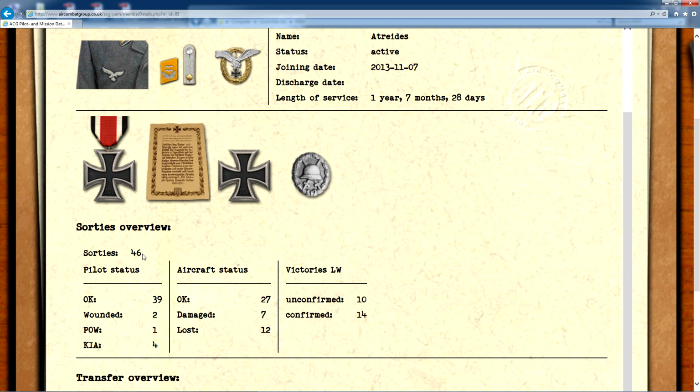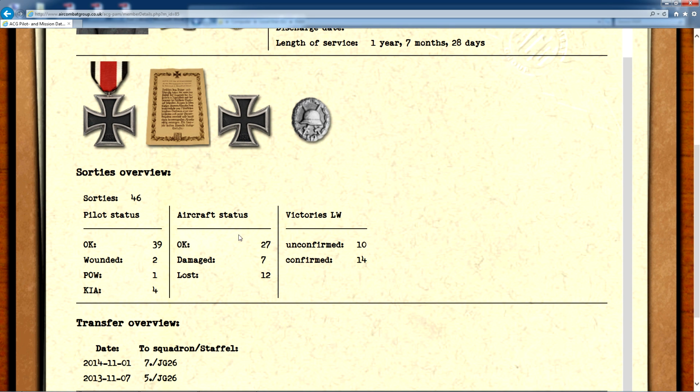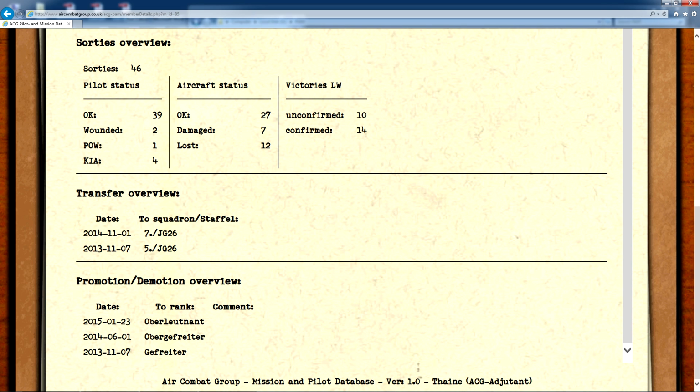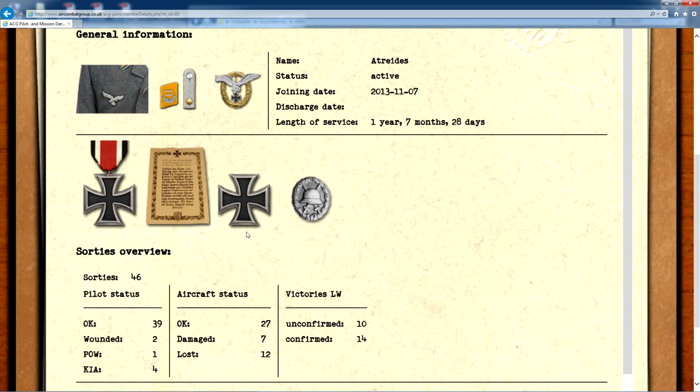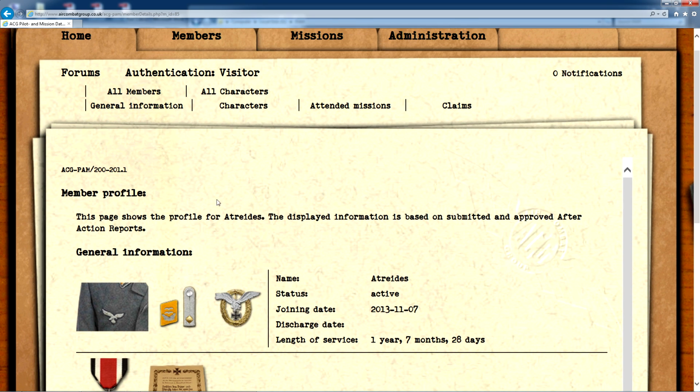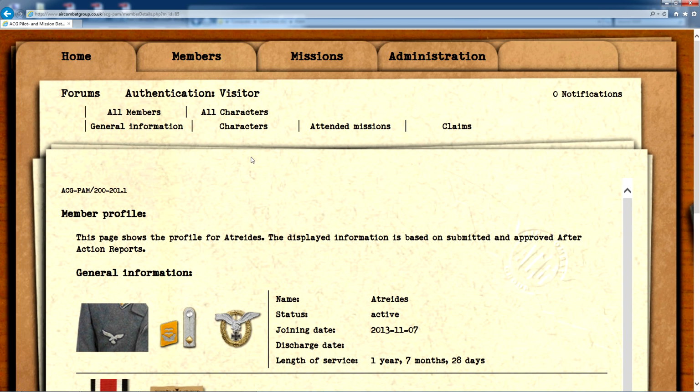He's flown in 46 different sorties for ACG. Only killed in action 4 times. So again, a very experienced pilot. And obviously if the RAF managed to shoot him down, there'd be quite a few celebrations in the bar.